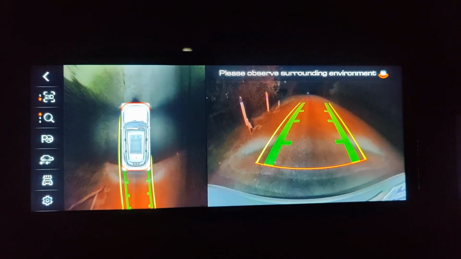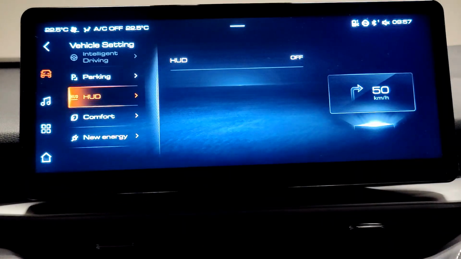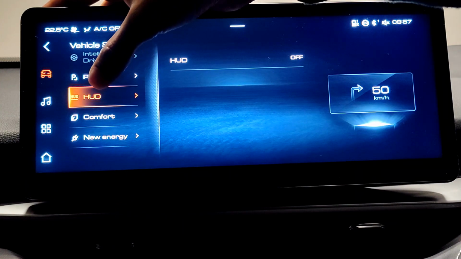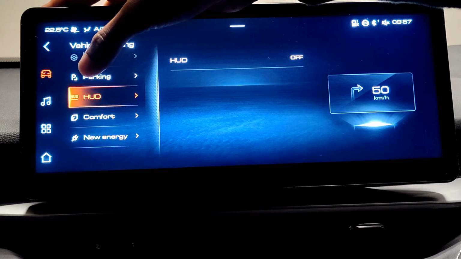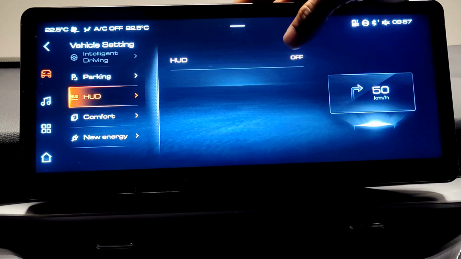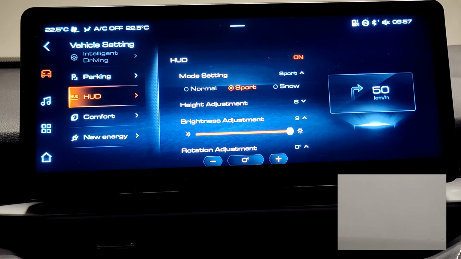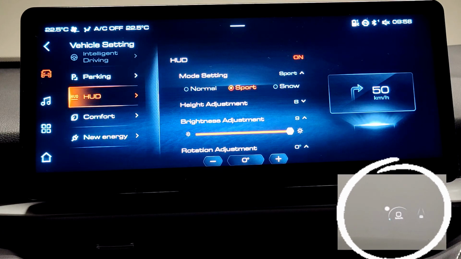Coming back to our video, to enable this function in Haval H6, you need to go to the vehicle settings. For that, your car must be turned on. So I turn on my car. Now go to the vehicle settings here, and from here, you can see HUD. HUD stands for Heads Up Display. Right now, it's in the turned off position. If I turn it on, it will take a moment and then it will pop up on your windscreen. So you can see that.